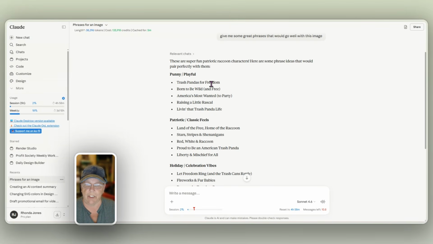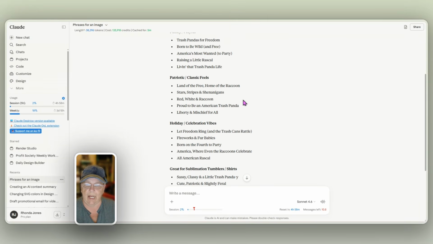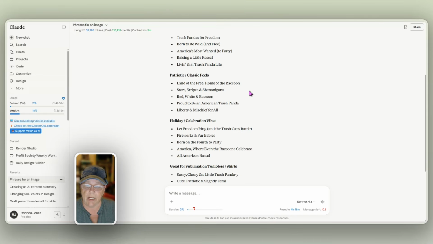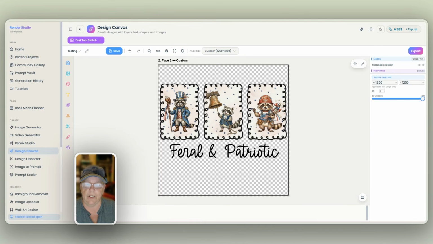I do like the trash pandas for freedom. I love the land of the free, home of the raccoon, liberty and mischief for all. You know, some of these are really good. Some of them, not so much. You know, that's how it goes. And you just pick the ones you like, and you could make several different designs, and you could use the different raccoons. You don't have to use the same ones.